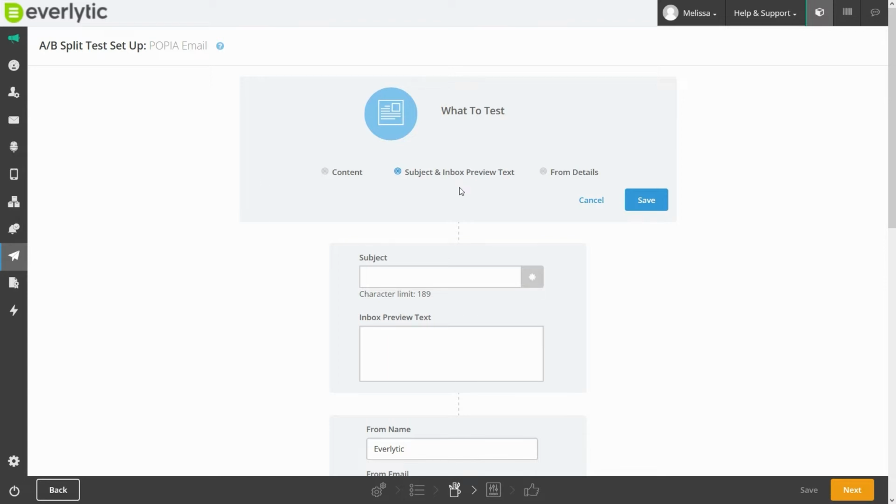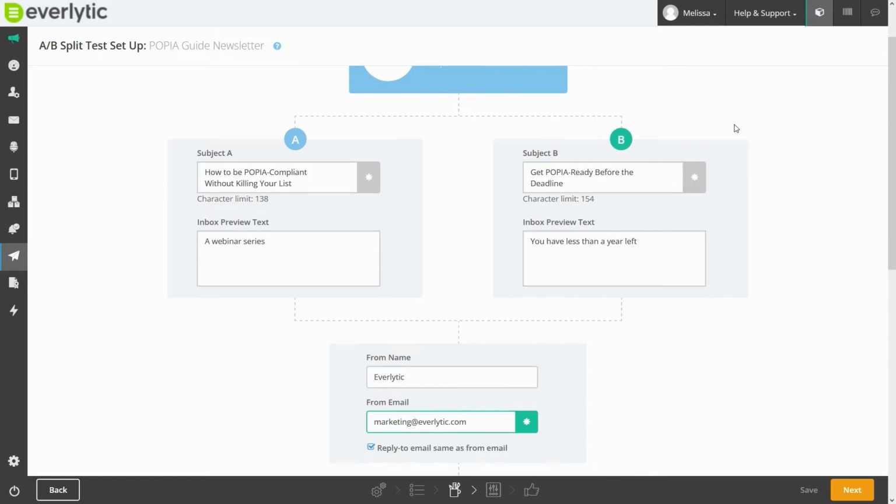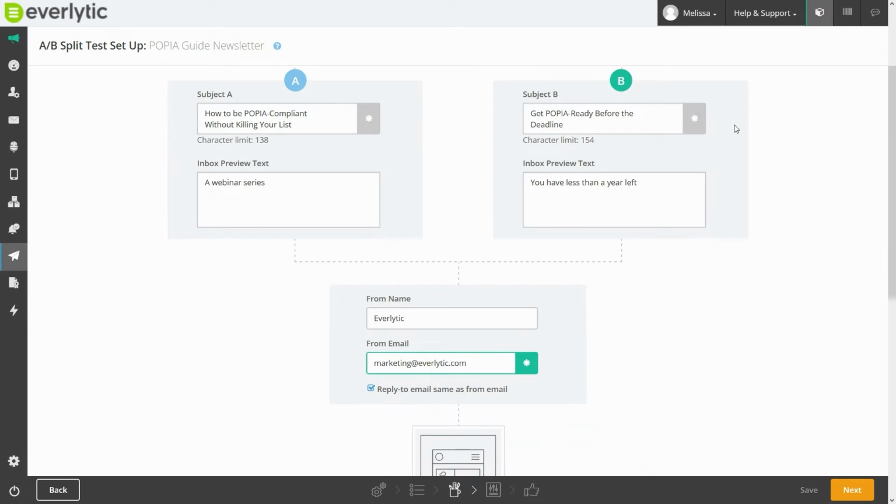To do this, select which parts of the email you'd like to be different. The rest of the A/B test setup will adapt based on this, providing you with two options for the element you're testing. For instance, if you choose to test the subject line and inbox preview text, you'll be able to provide two different subject lines and inbox previews.